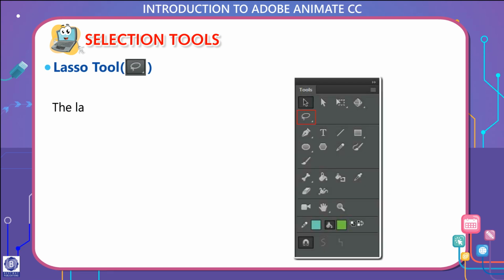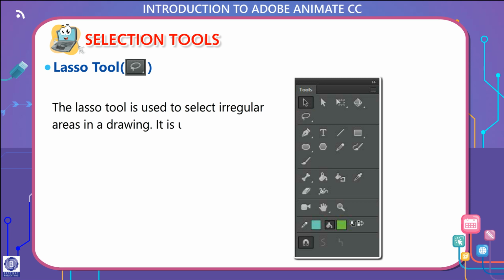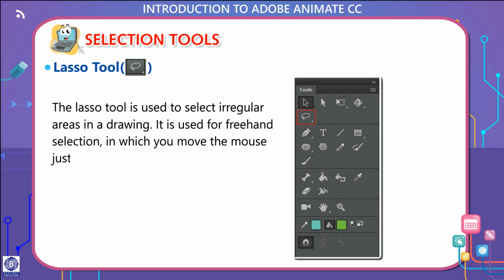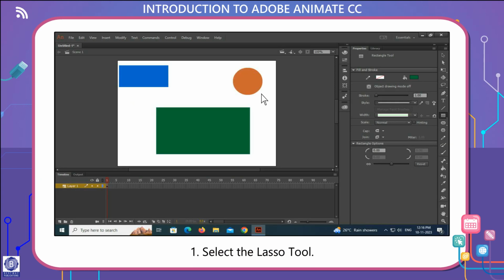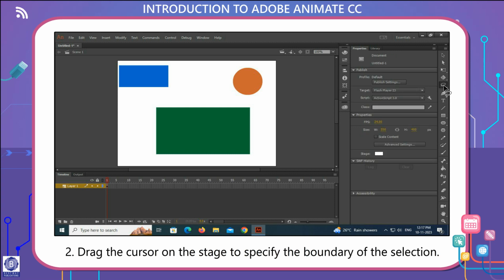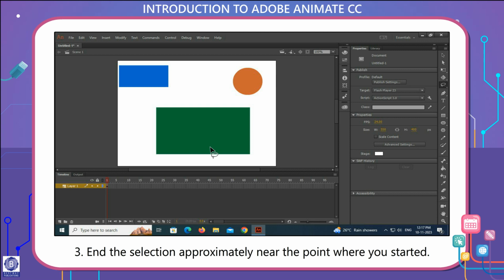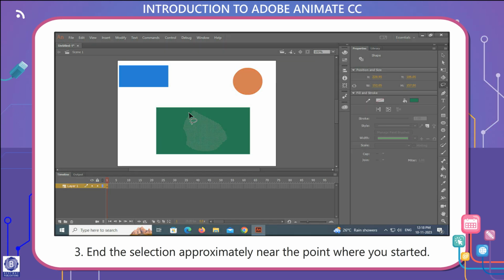Lasso tool. The lasso tool is used to select irregular areas in a drawing. It is used for freehand selection, in which you move the mouse just as you would move a pencil. Follow these steps to use the lasso tool. Select the lasso tool, drag the cursor on the stage to specify the boundary of the selection. End the selection approximately near the point where you started.